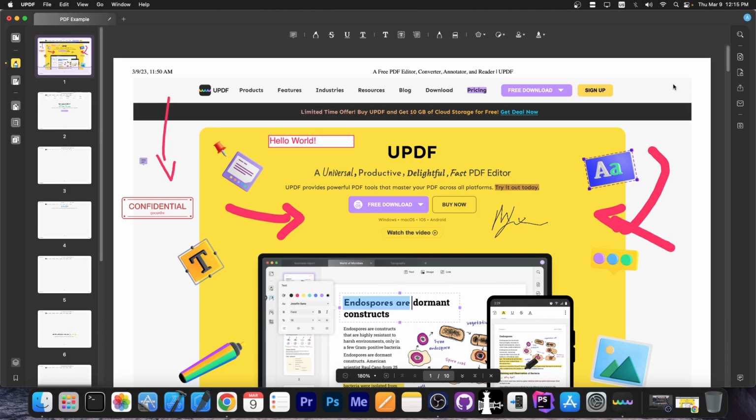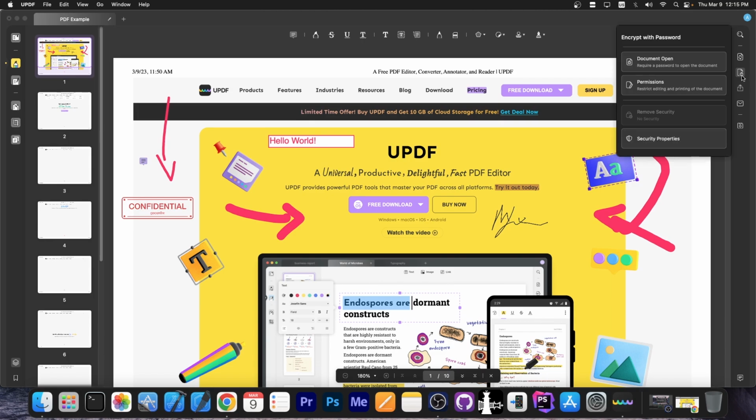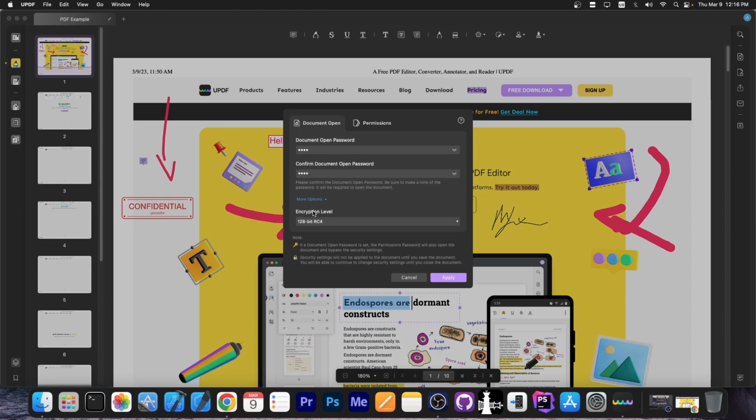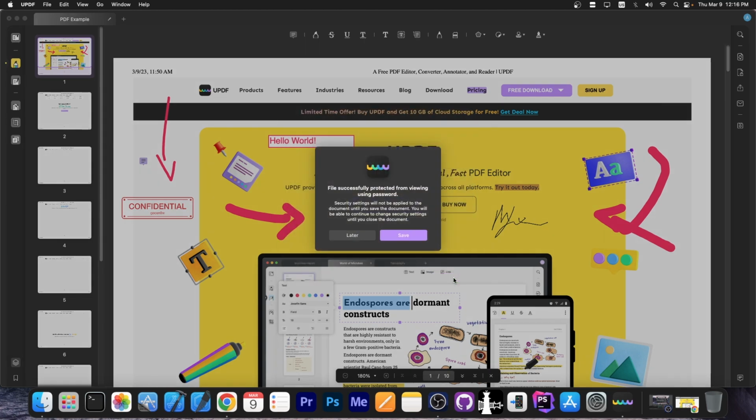Another important thing you can do is to password protect documents, which is important. You press in here on protect using password, and you have a couple of options. Document open, which requires a password to open the document. Restrict editing and printing of the document and stuff like that. So I'm gonna go with document open, and I'm gonna set a password like 1234. 1234, you should probably select something better than that. And there are encryption levels in here, including 256-bit AES. Now you press apply and save.